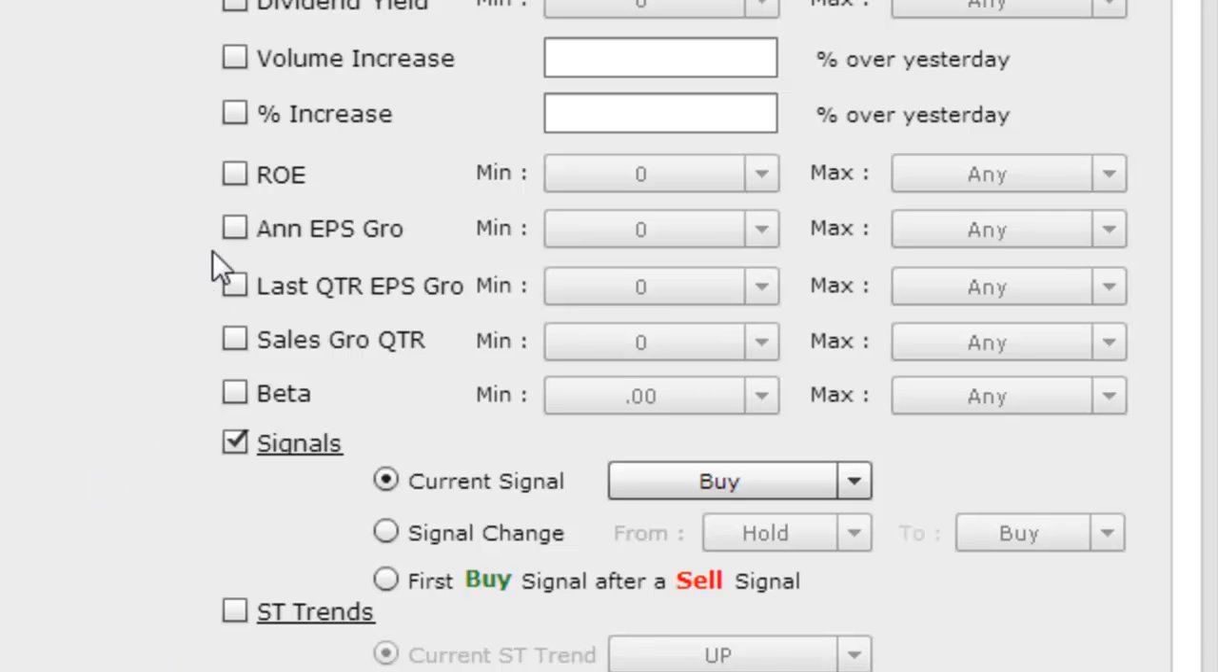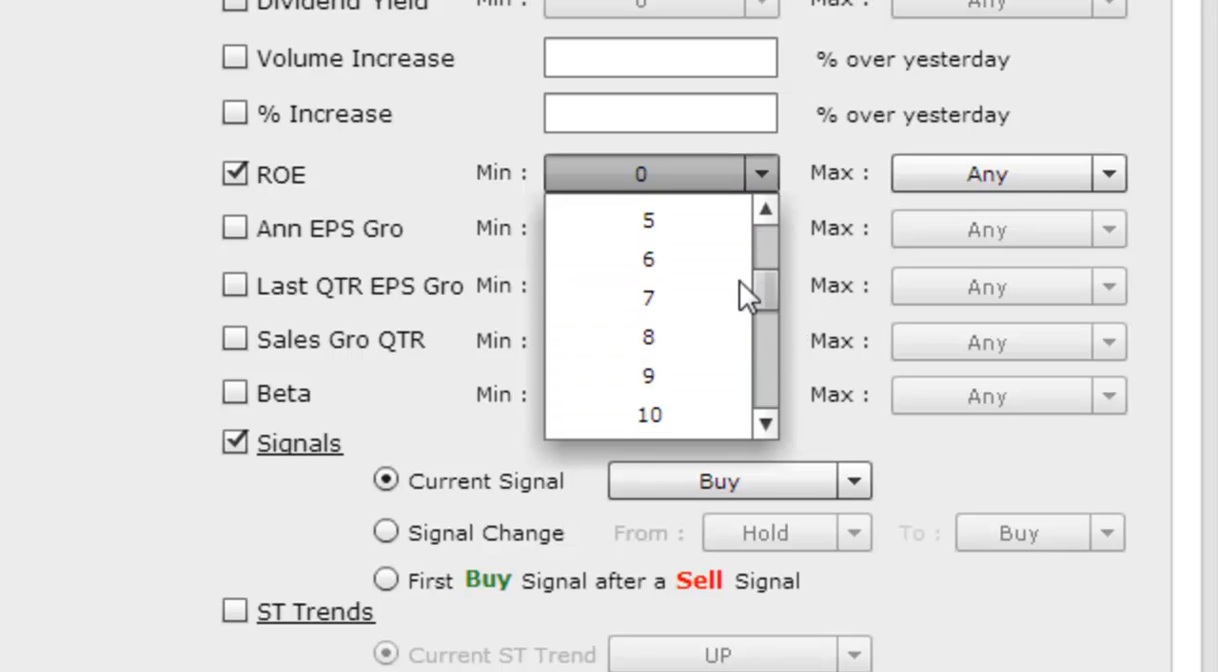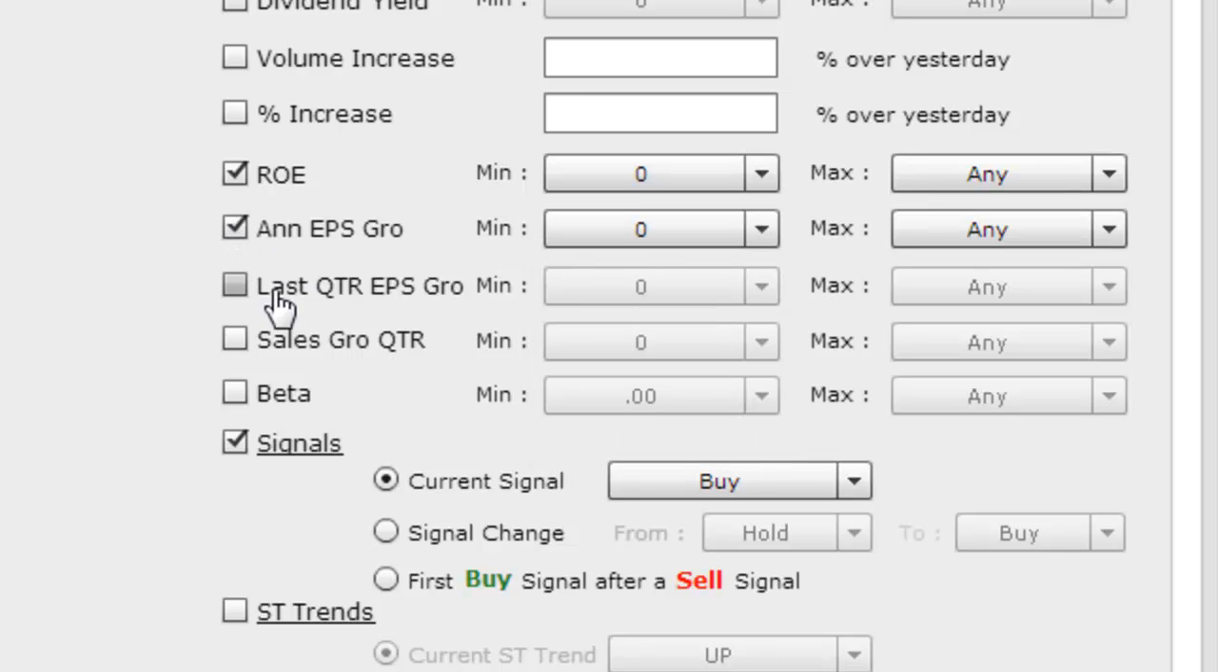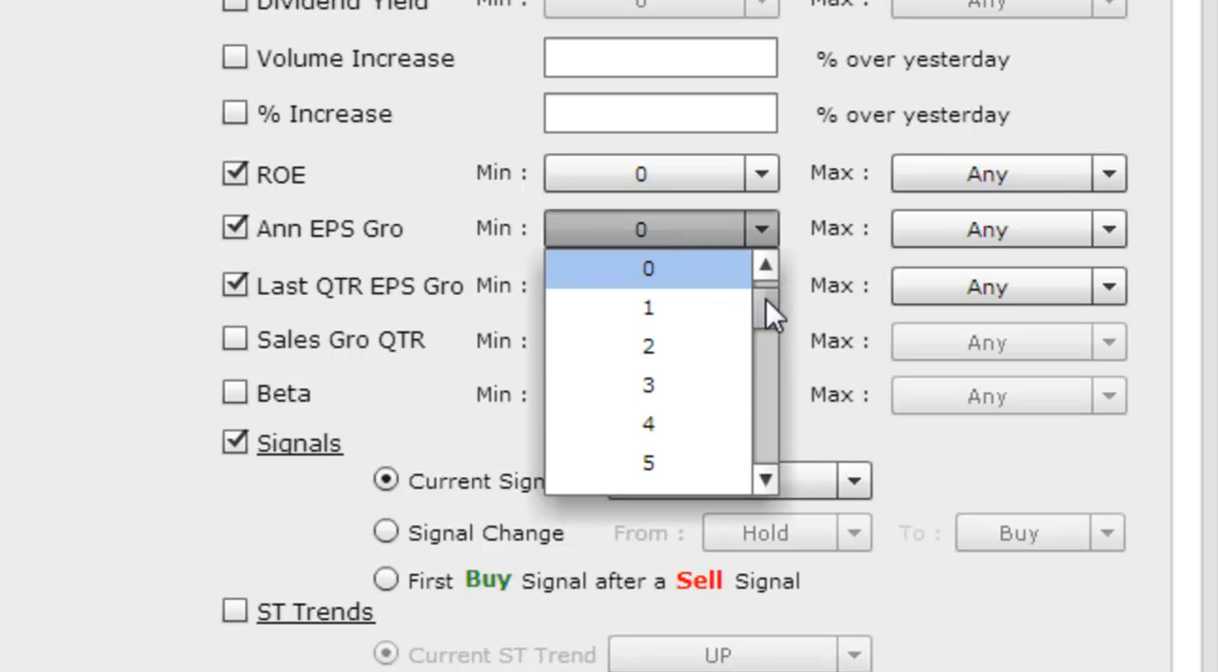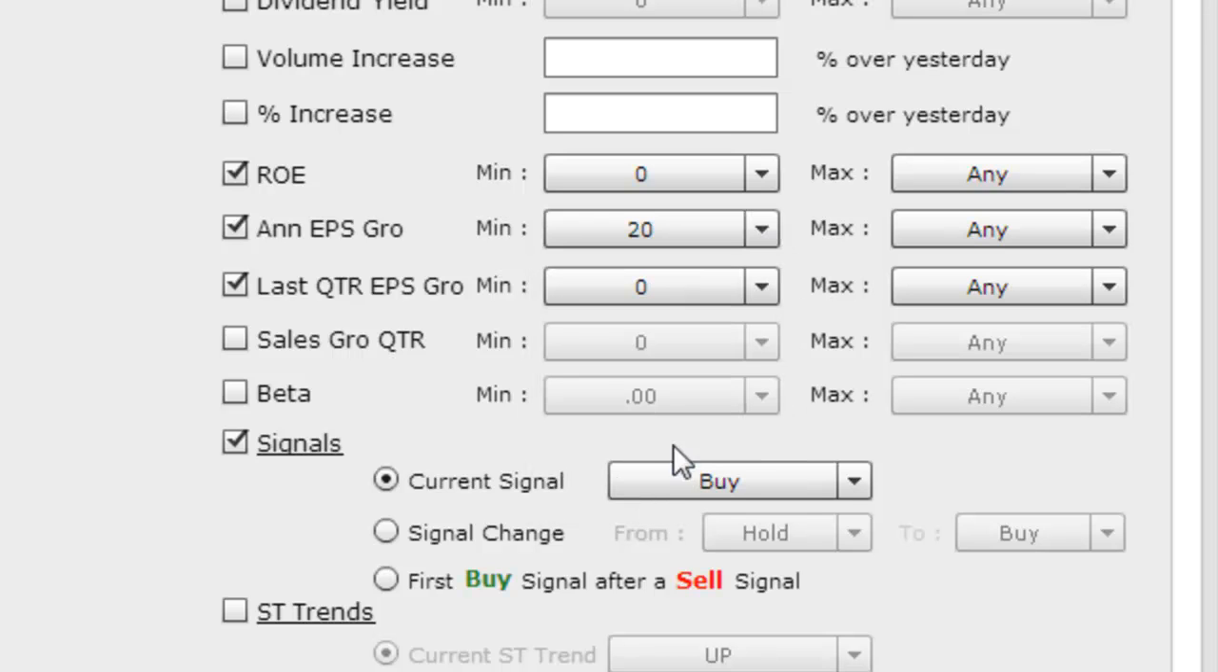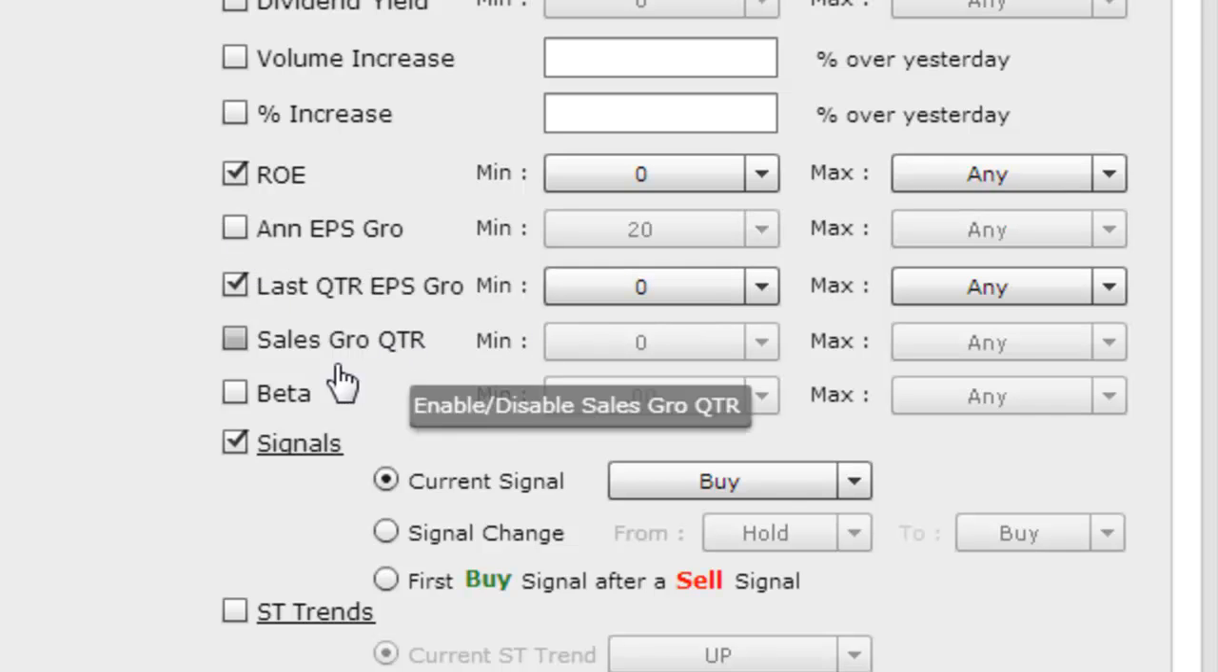Stocks that have an ROE above 20, and their annual earnings per share growth is over 20, and the last quarter earnings per share growth is above 20%. These are in percentages, by the way. Earnings per share, these are percent. Annual earnings growth, percent. Last quarter earnings, percent. So if I put annual EPS growth at 20, that means that I've got a 20% increase annually in their earnings, and so forth. Same with sales growth.